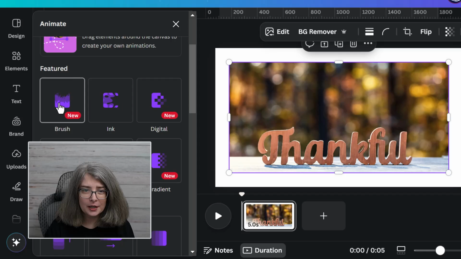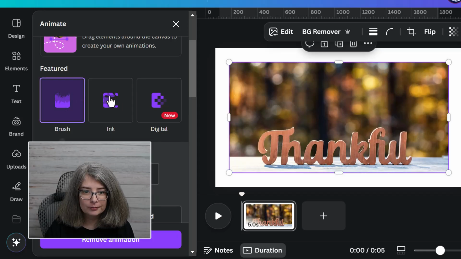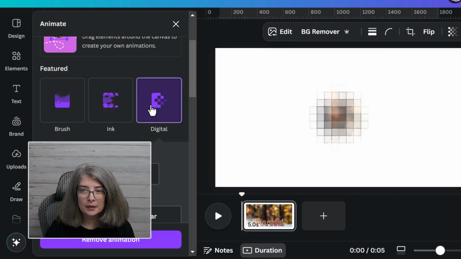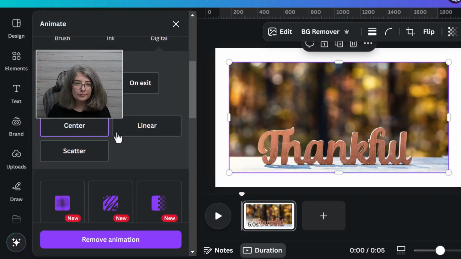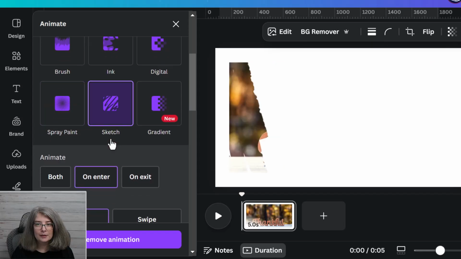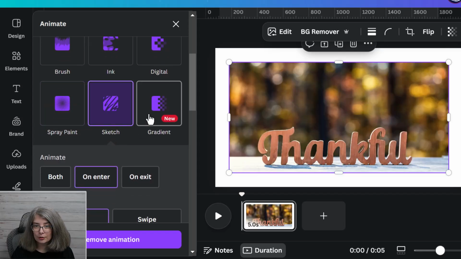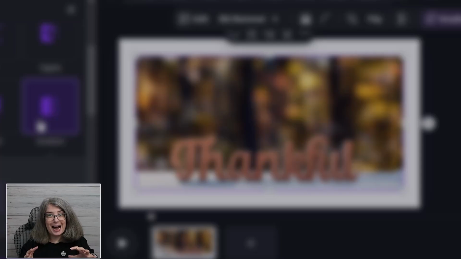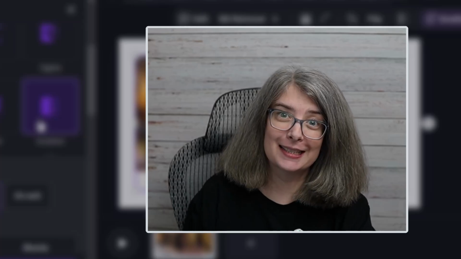We've got brush. We've got ink, digital, spray paint, sketch, and gradient. I could see these looking very nice in the beginning of videos or during transition scenes.